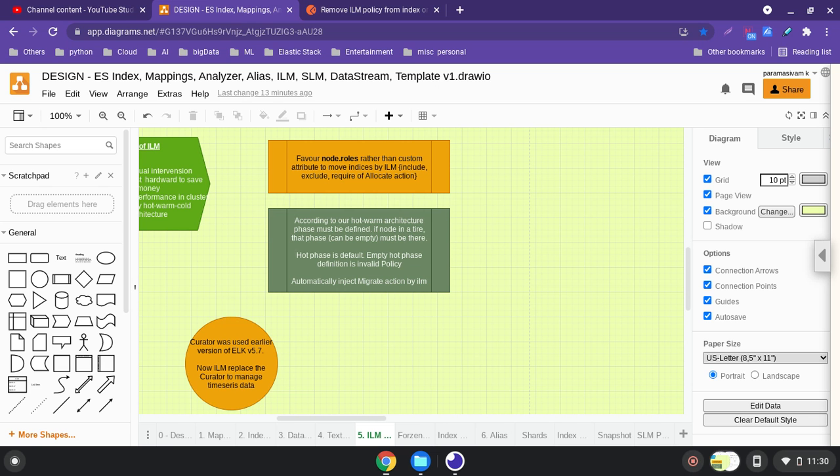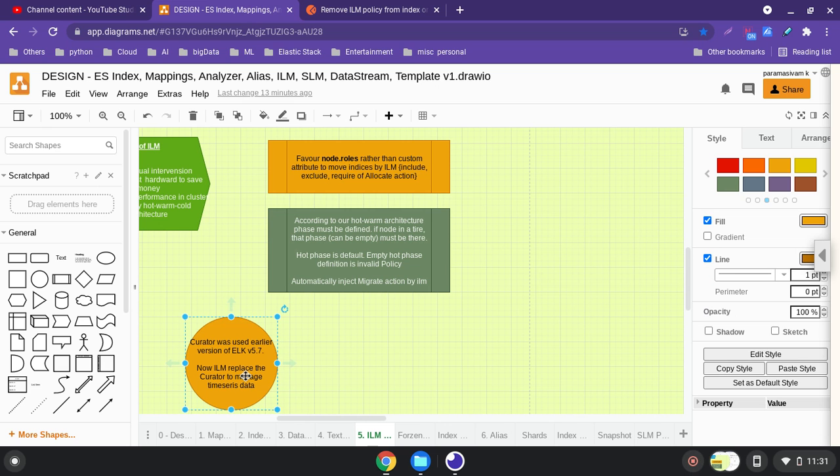So re-indexing is the only option if you want to migrate old indexes to a new index, use ILM and avoid Curator. That is the one option. That's what I have explained here. Then skip rollover. What do you mean by skip rollover?